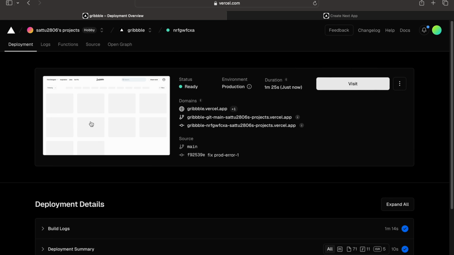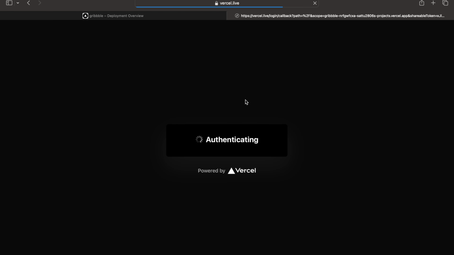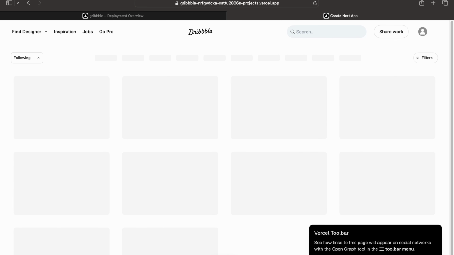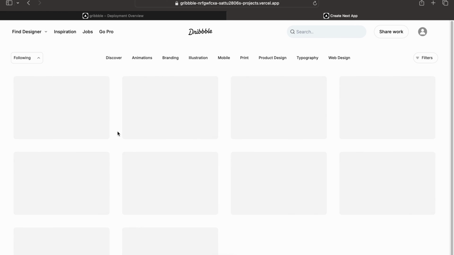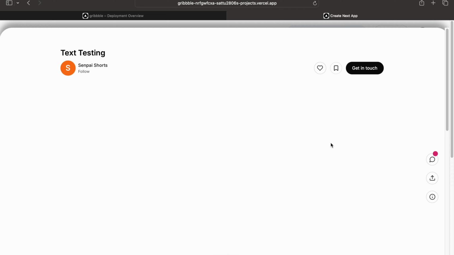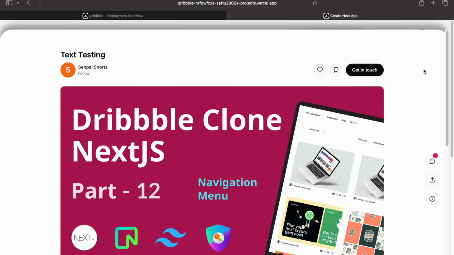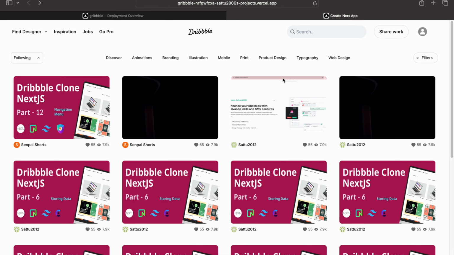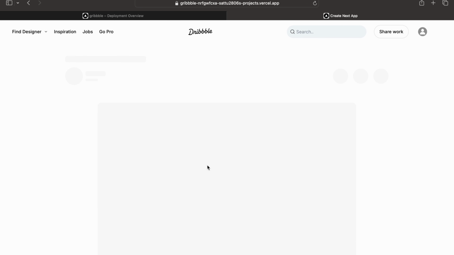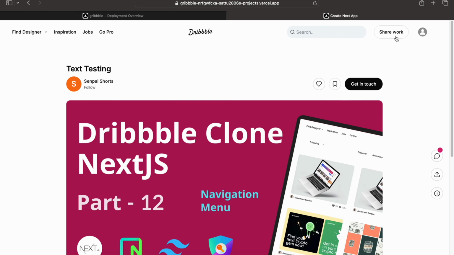Okay, so the deployment is ready again. Let's open this again, and now we should get some data this time. Okay, let's dismiss this, and yeah, now we are getting the data. Yeah, perfect. Everything is working great, and I can go to each individual page, and everything is working fine.